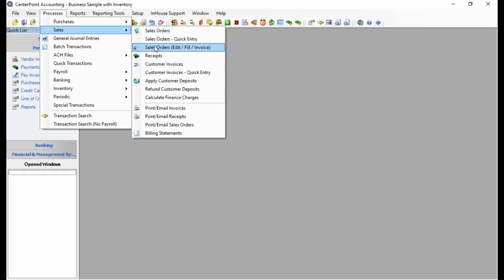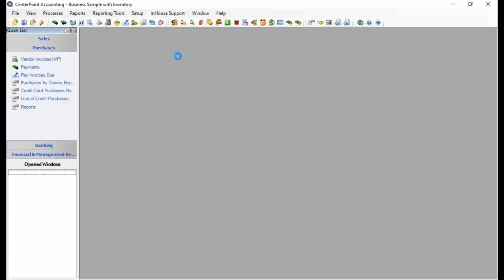The third screen, the sales order edit fill and invoice, will not only let you create a new sales order, but it will let you edit, fill, and invoice orders. Clicking on the new from this screen actually does take you to the sales orders screen that we're going to talk about today. So really the entry is the same on both of them. So we're going to go ahead and click on sales orders.